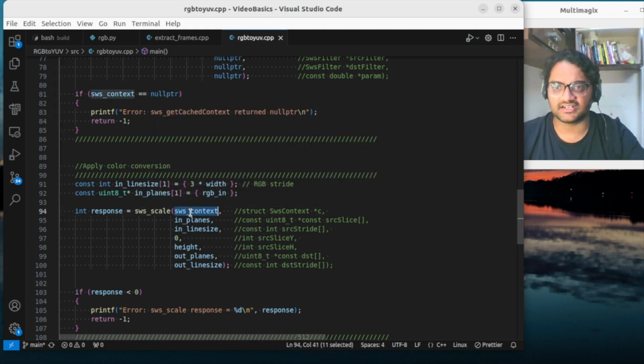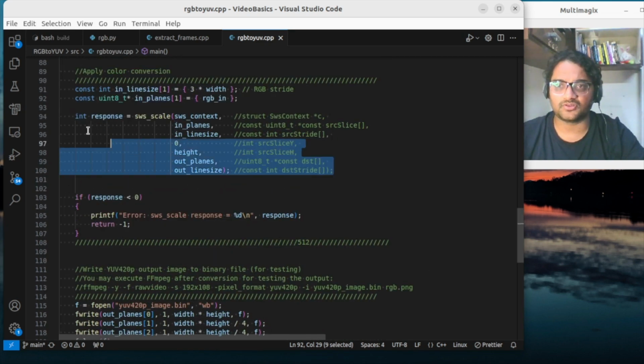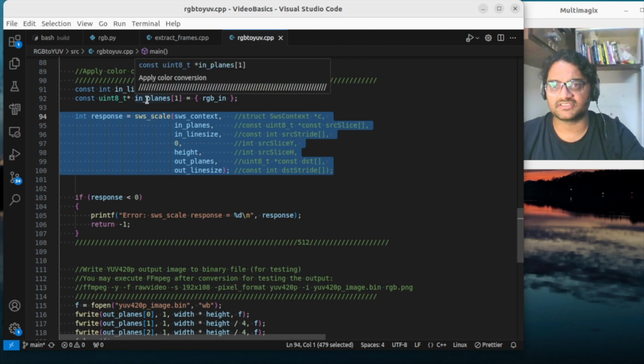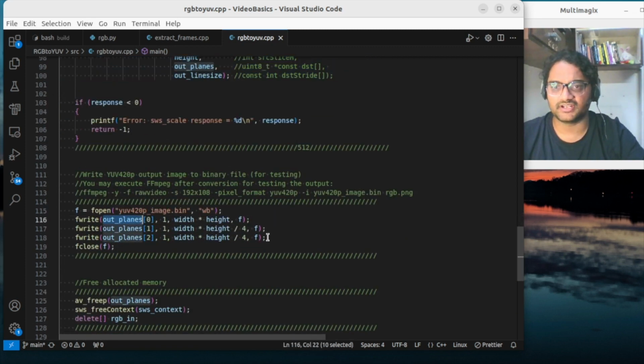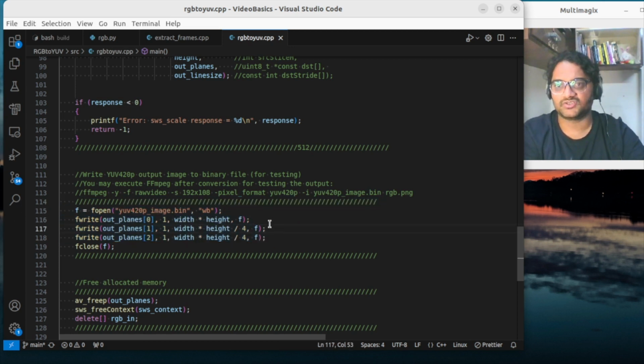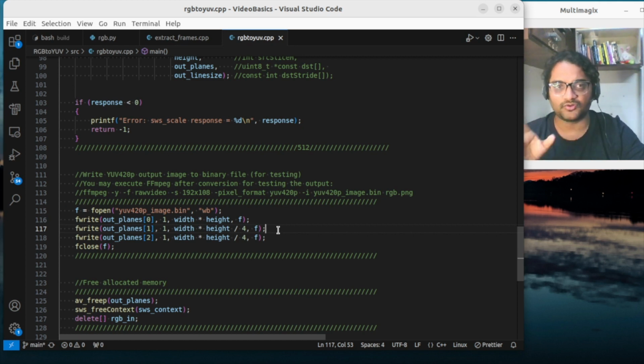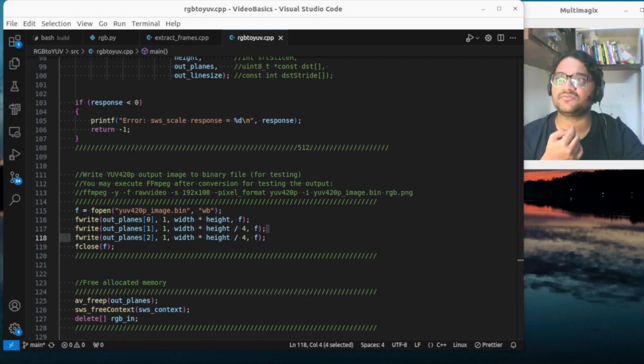We are passing this context here, and these planes are pretty important, so we need to allocate the buffers properly. During the process of scaling these buffers get filled, and then we need to finally write that data into the files. So here we will again be getting raw data. This is why we are dividing it by 4, as we discussed that the U plane and V plane have 4 pixels per sample. That's the reason we are dividing it by 4, and then finally we are writing it into the file. I have already compiled this code for simplicity.